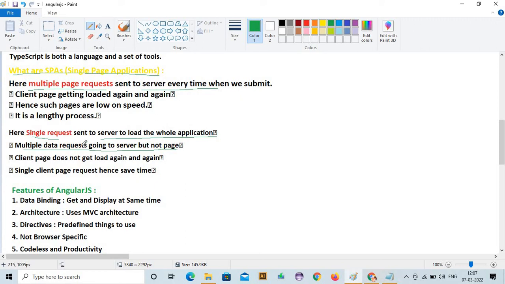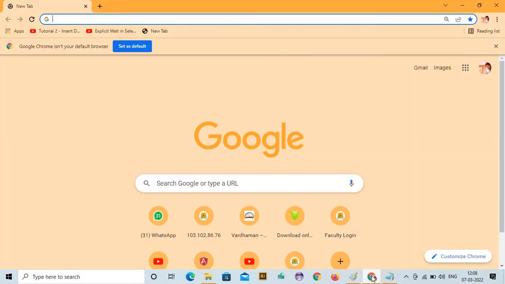Then we are not sending page requests, we are sending data requests to the server. We are sending multiple data requests. Hence, the client page does not get loaded again and again. The whole web page will not get loaded again and again. All the data requests are sent and the data is displayed. So single client page request saves the time. We are saving the time here. That I can show you practically.